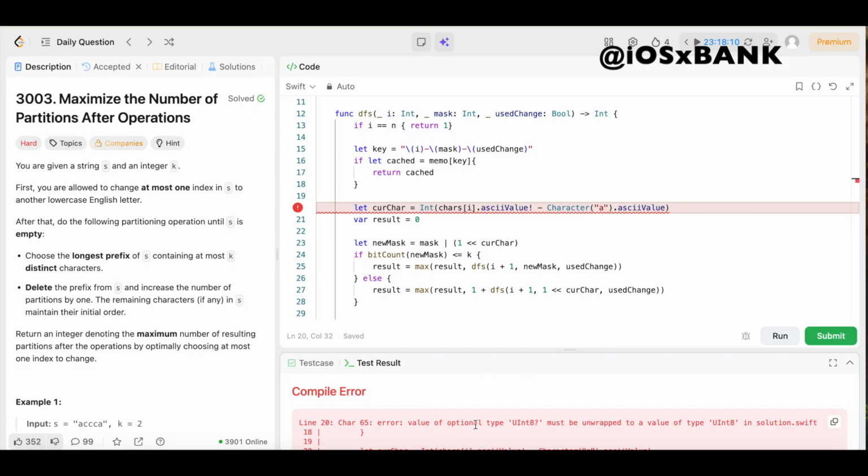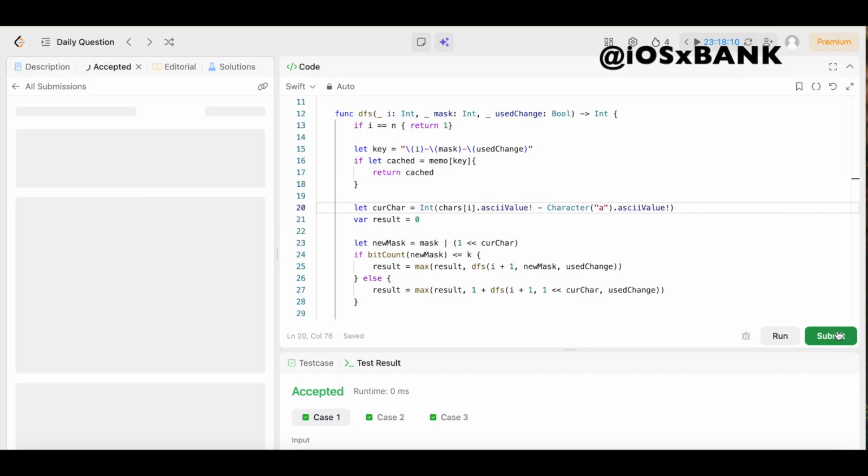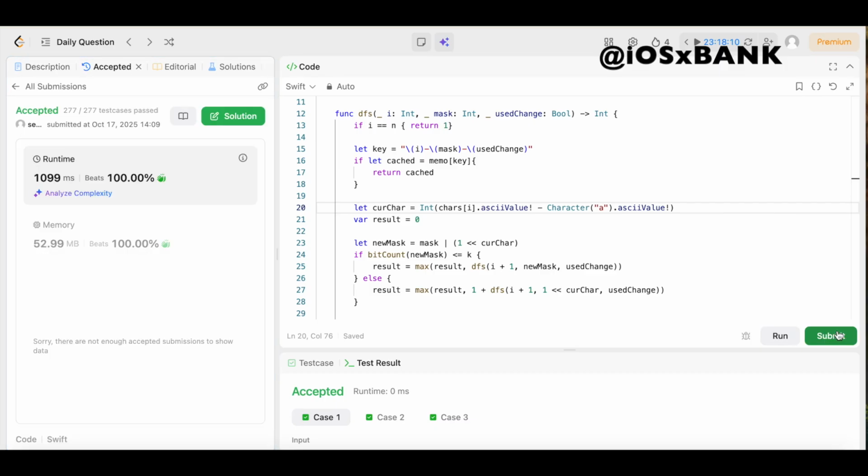Okay. So let's see. Value must be unwrapped. Sorry, y'all. So this should have an exclamation point as well right here. Let's run it again. See what happens now. It's accepted, so let's go ahead and submit it. Make sure it's still accepted after we submit it, because we all know how LeetCode can be. And look at that, y'all. 1,099 milliseconds beats 100% of users. That's what I'm talking about. That's what I like to see, y'all.